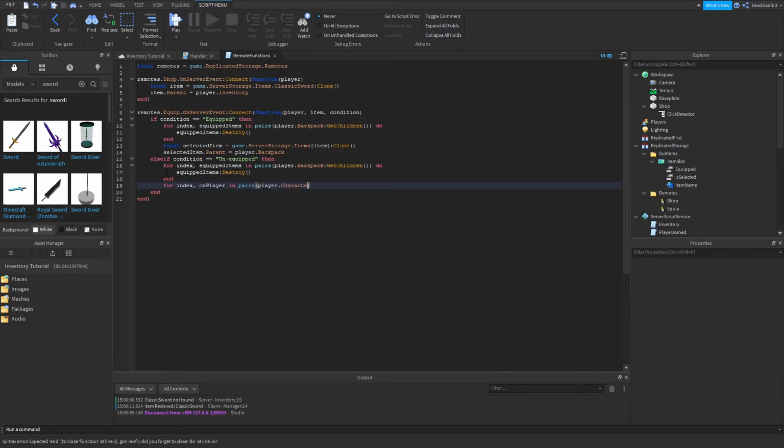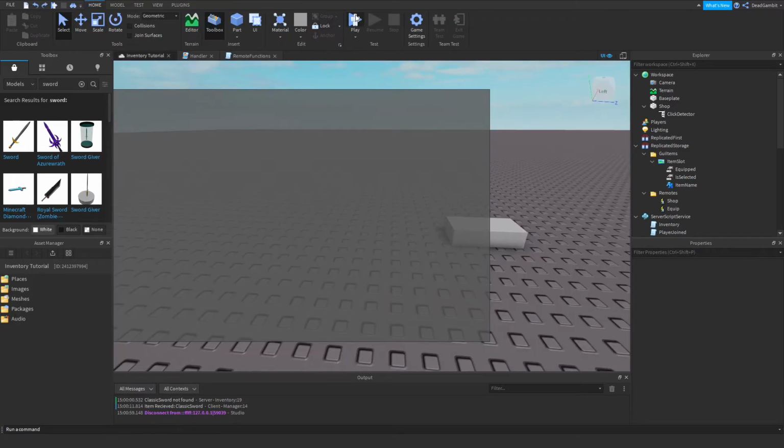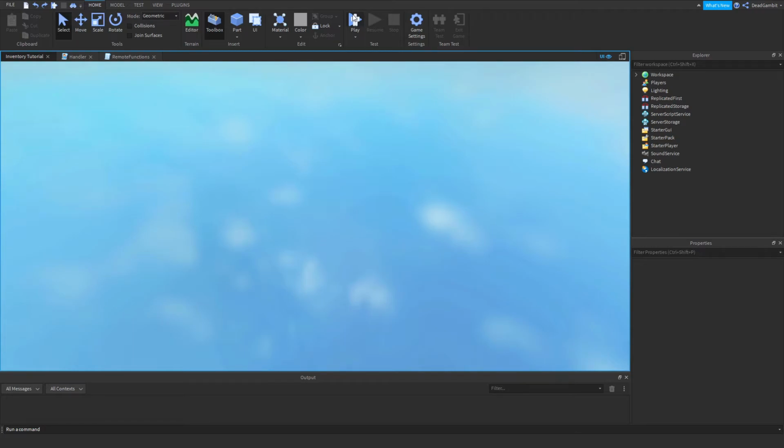player.Character:GetChildren(), do if on player is a tool, then on player destroy. So not only is it going to basically delete everything that is within the player's backpack, but it'll also delete any tool that the player has already equipped on him.